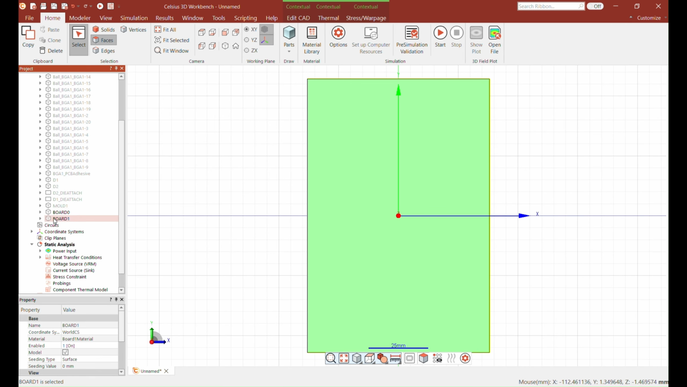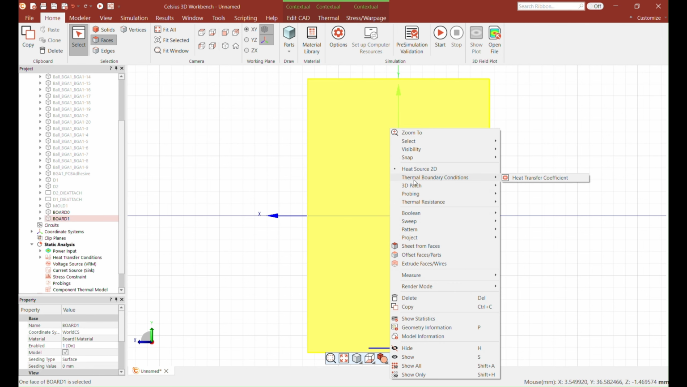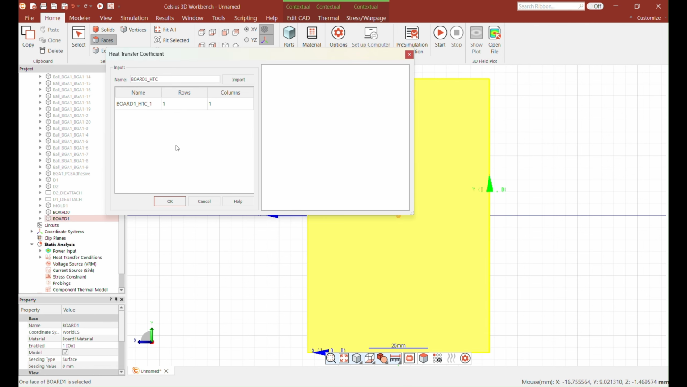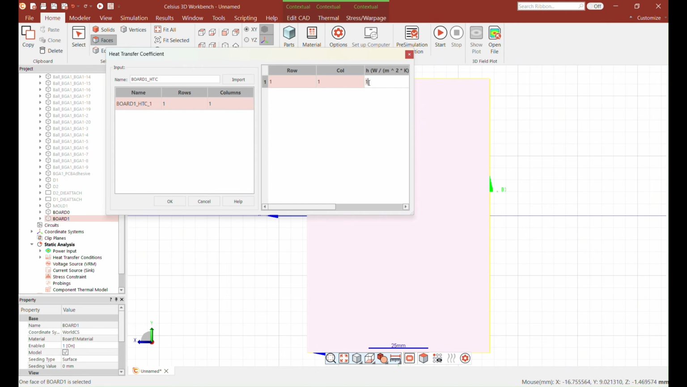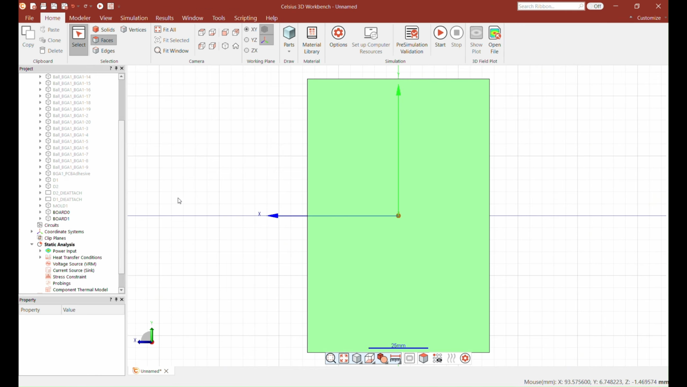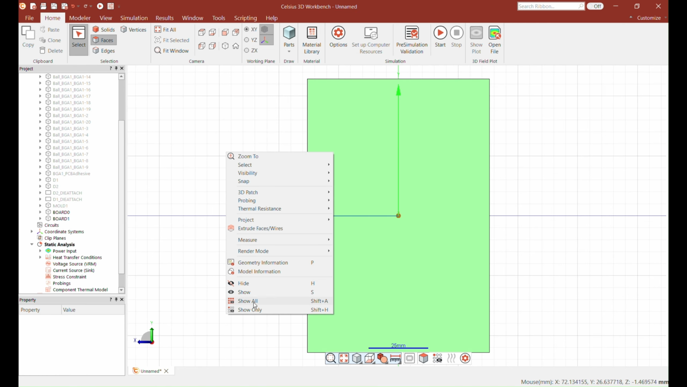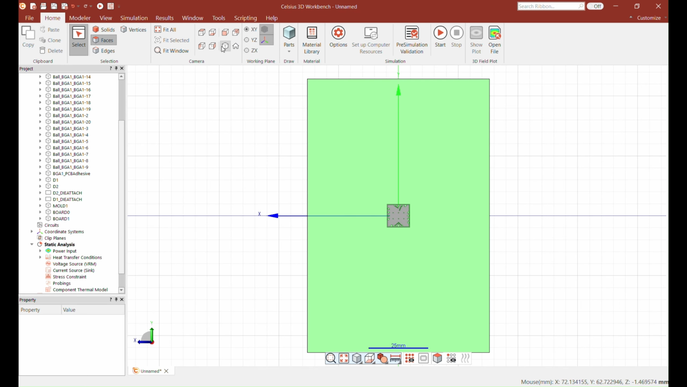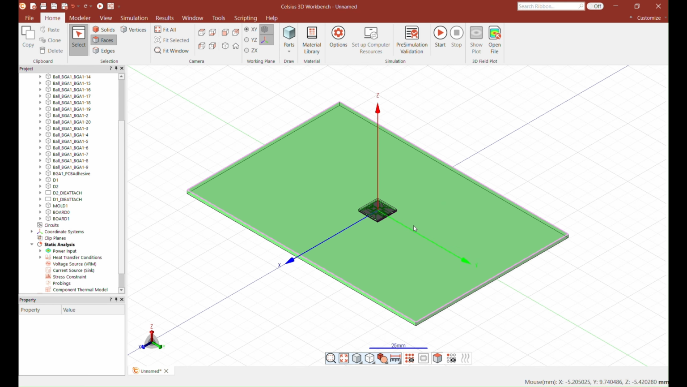And I'm going to do the same for the bottom part of my board. So let's select it, right click, thermal boundary, heat transfer coefficient, and let's put it as 15. Right, now let's show everything. And here I have my design.